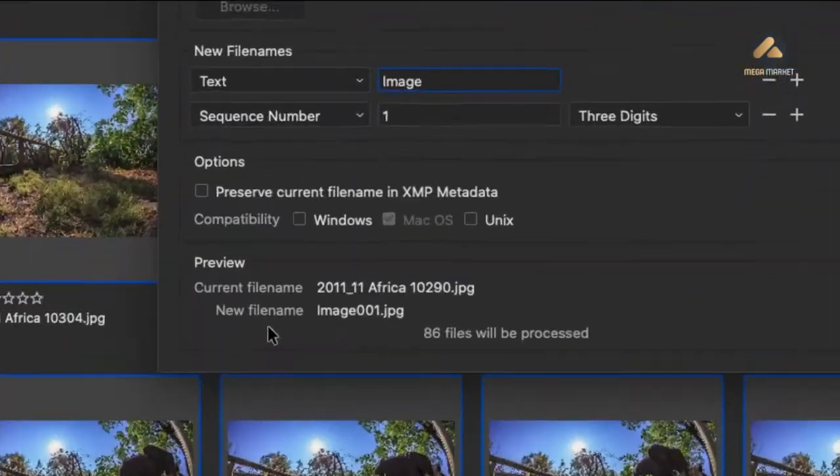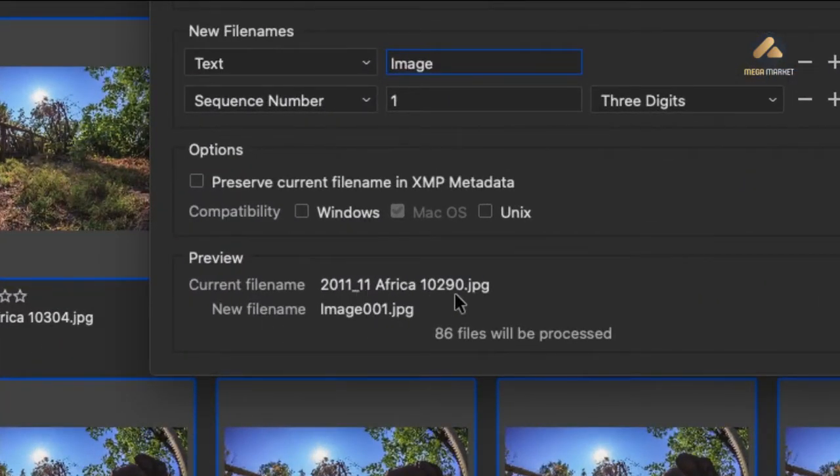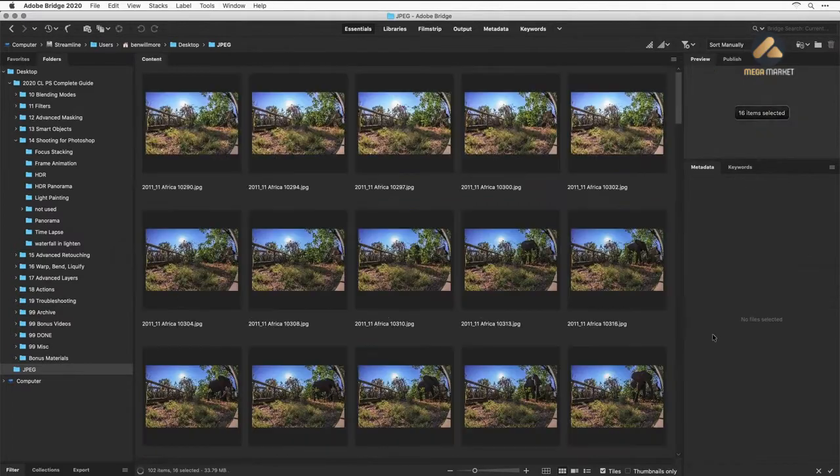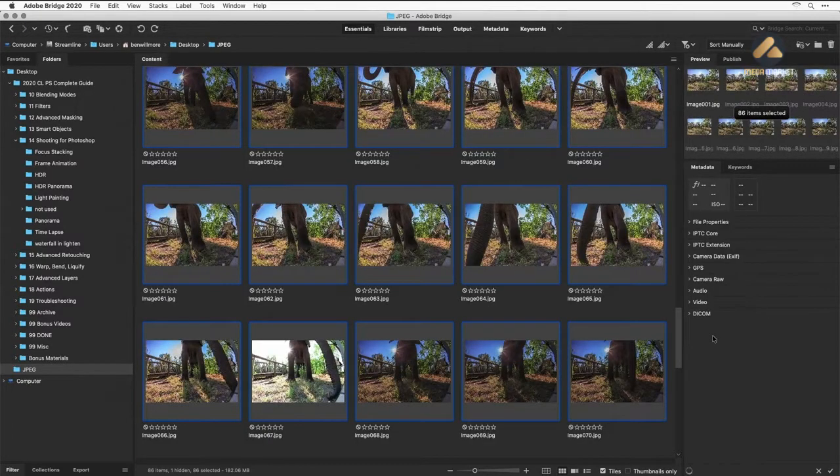Down here at the bottom, it gives you a preview. There's an example of an existing file name, and here's what it's going to be renamed. It's going to do it to a total of 86 files. I hit Rename, and it only takes a moment, and suddenly all those files are renamed.